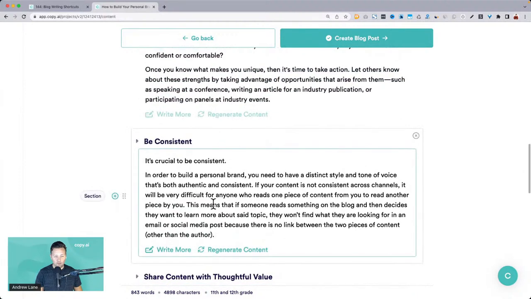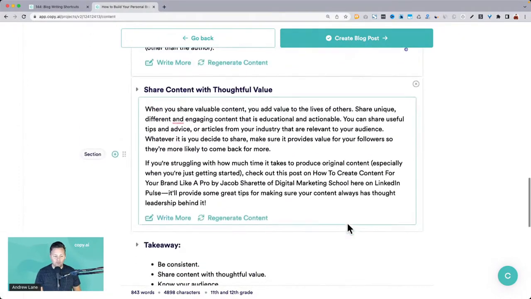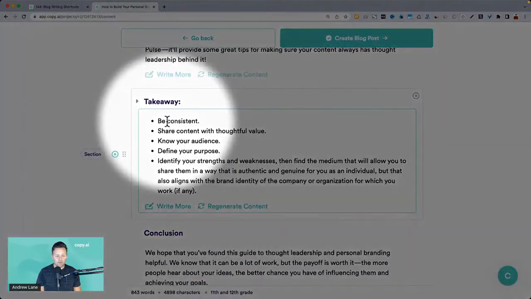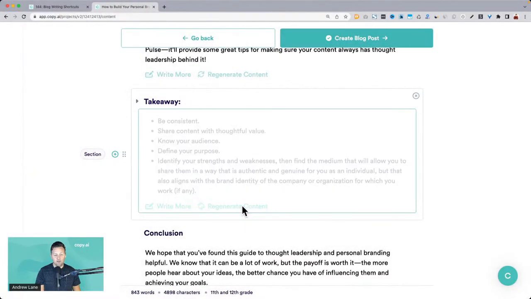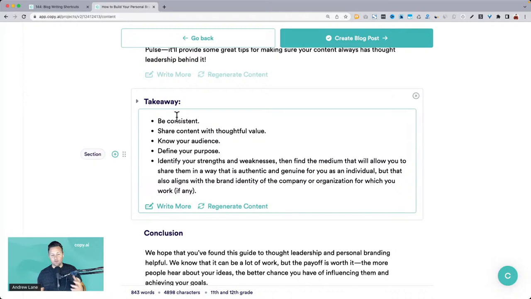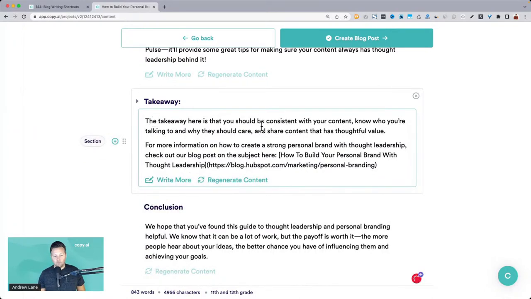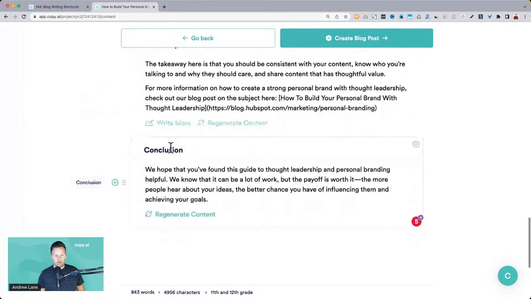So if we look through these, consistent: in order to build a professional or personal brand, you need to have a distinct style and tone of voice. So you can see the writing style here sounds very natural, very human, and it's packed with valuable tips and insights. And sometimes it'll give you a bullet point list like this. I can just regenerate it and it may just give me a different style of writing. Takeaway. Okay, so a big takeaway and then a conclusion, which are similar. Gave me maybe two different conclusion sections.